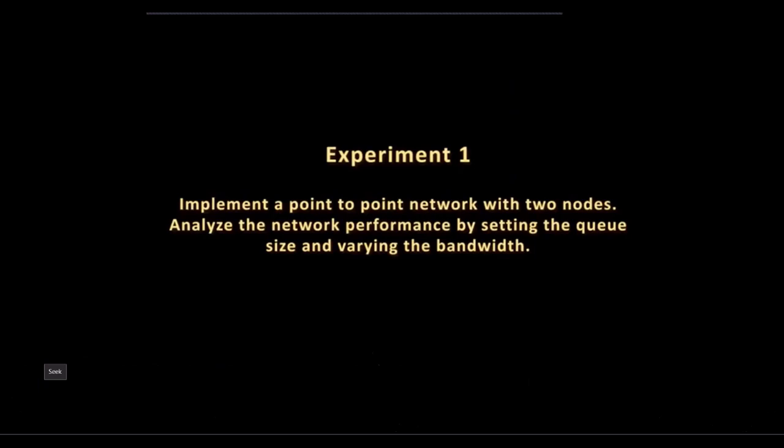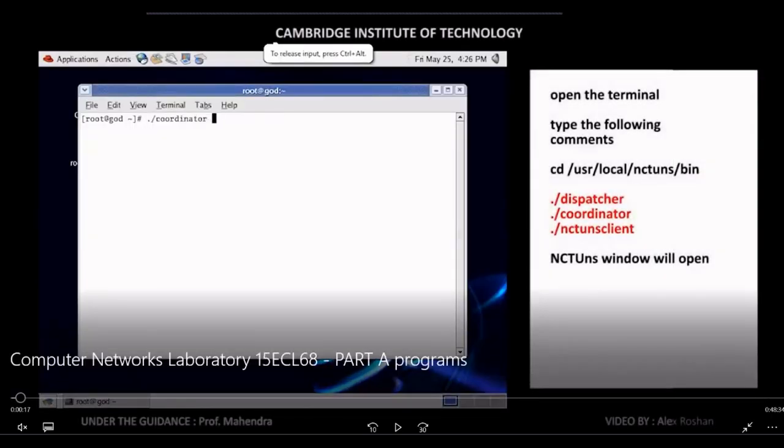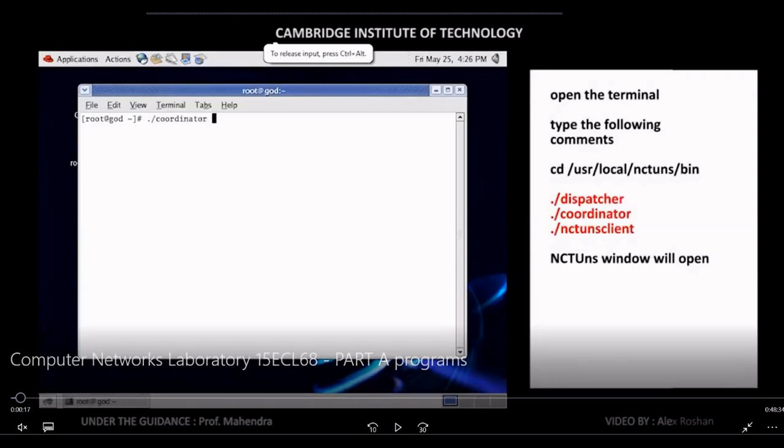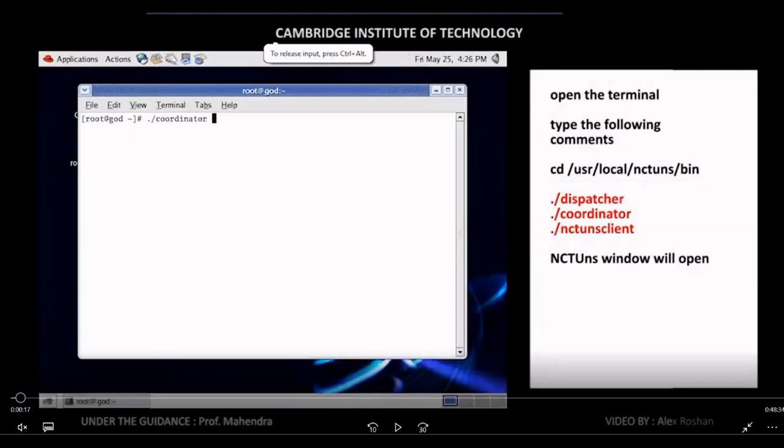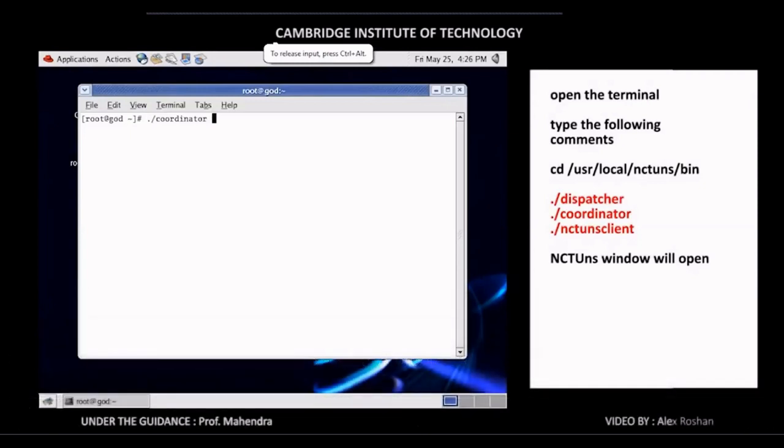So from here, you right click, open terminal, and once you are done with that, you are in the home location. Home location is represented by a tilde. In your computer, you have it above in the tab. It means that you are in the home location.